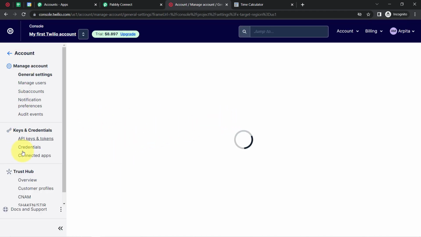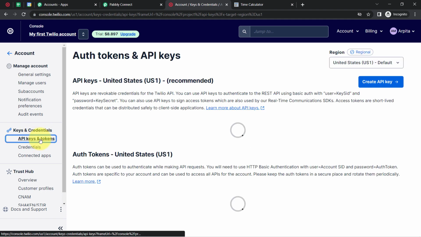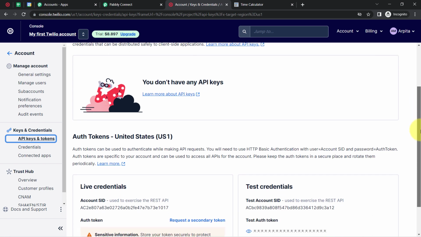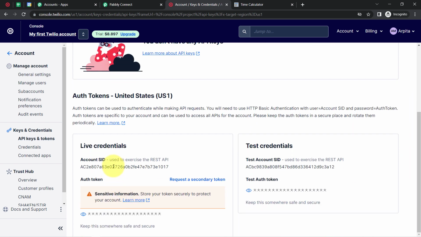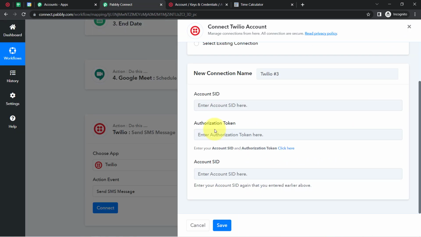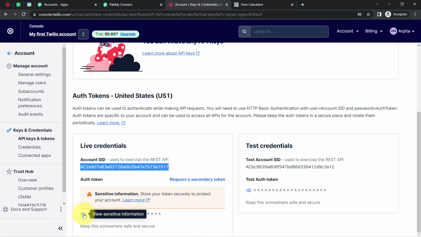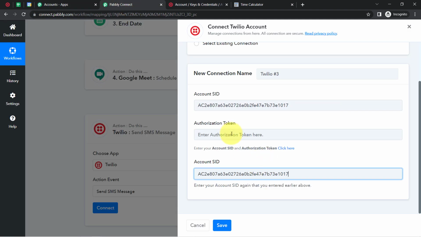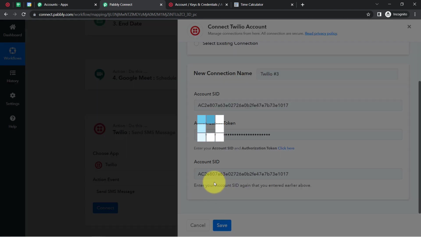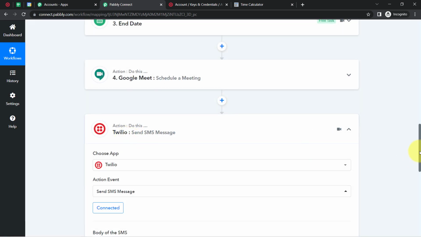From the left hand side you will have to click on this API keys and token section, and here you will find the SID. I'm going to copy this SID and paste it at both the places. Finally, for the authorization token you will have to click on this I button. I have copied the same, pasting it here, and this is how you can connect your SMS application Twilio with Pabbly Connect. Here I'm using Twilio for sending the SMS.